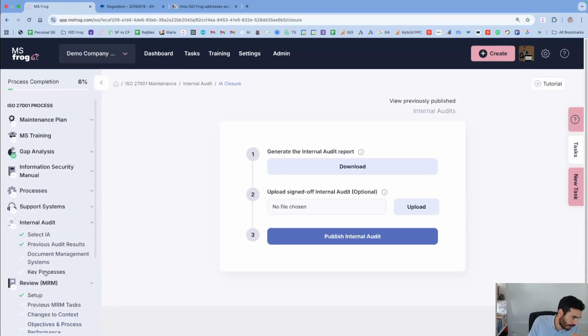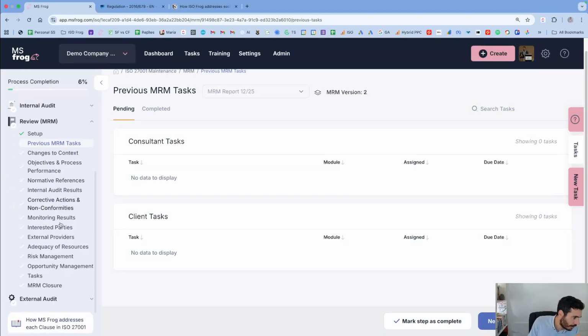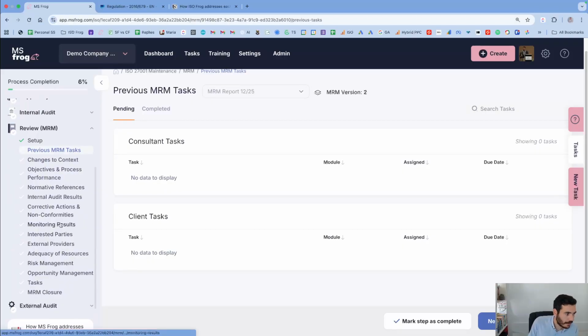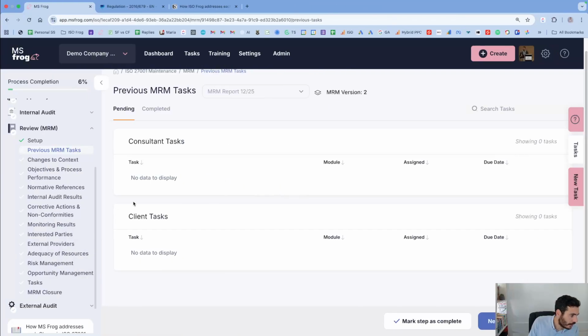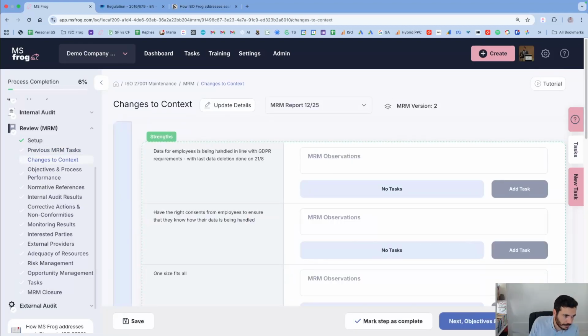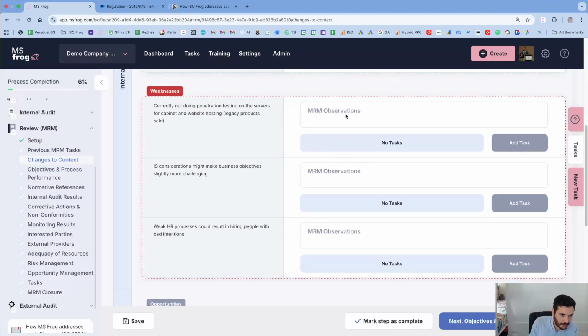And there is no better way for me to show you this except by going through the software to explain how we're going to do this. So one by one, as you can see, the status of actions from previous management reviews. The software will automatically give us the tasks that we agreed on in the previous management review. It will give us the context analysis. We'll have a place to discuss these, and if we want to add or remove any elements over here, we have the ability to do so.